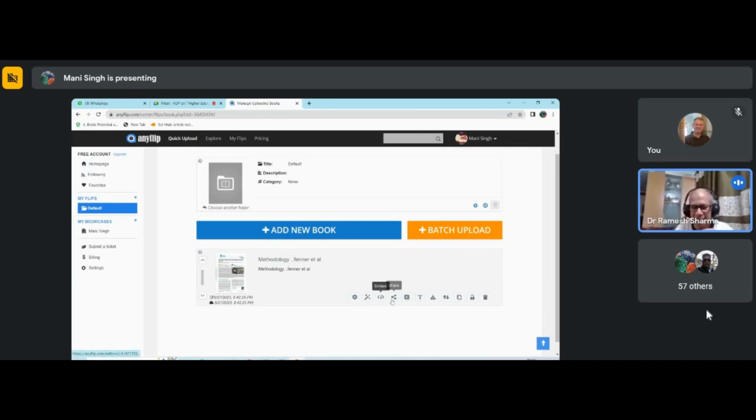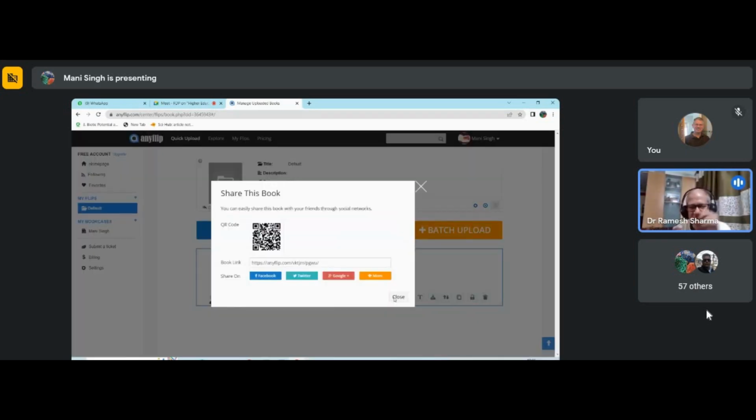Next is to share it. So okay, please click on this share button, and then see there are various methods in which we can share. You can share either the QR code or click on this book link. Yeah, click on it and copy, click Control C. Then below that it can directly send it to your social media as well. So close this window, only this smaller one.